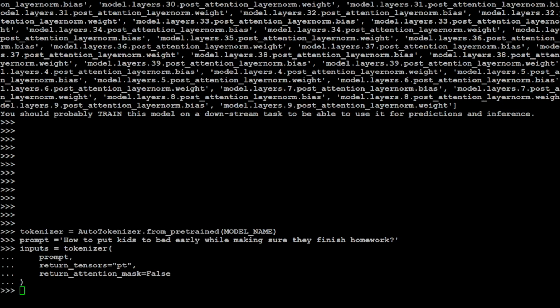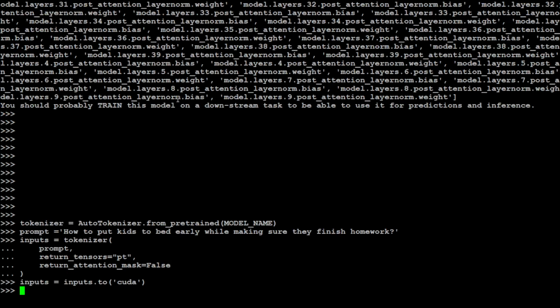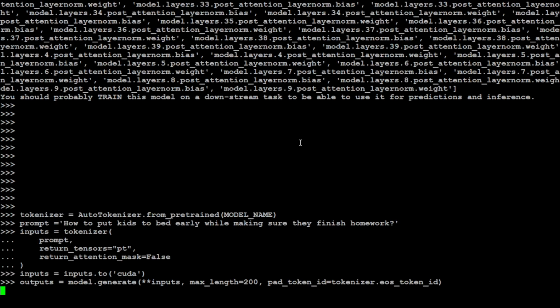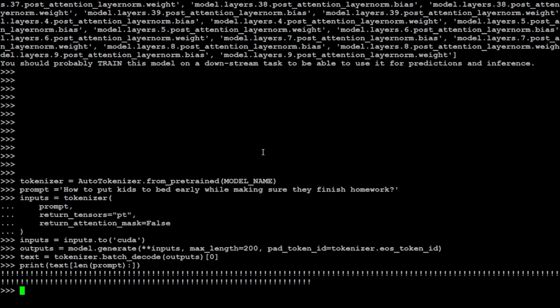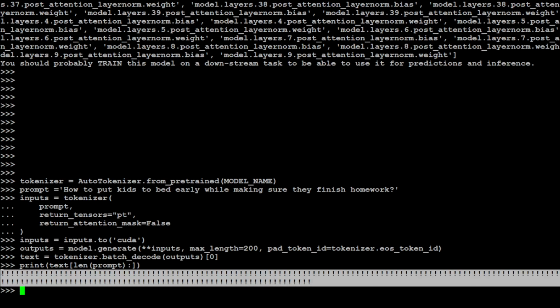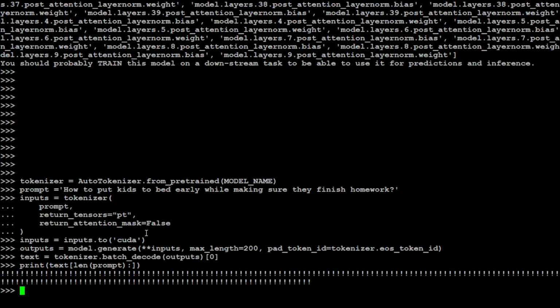Let's put the input to our GPU device, which is CUDA. And now let's generate the output. And don't expect any meaningful output here because it is just a pre-trained base model. It is going to take some time. The model has come back and now let's print out the output. There you go. So of course it's a pre-trained model, but as you can see, you can get it installed locally, then you can fine tune it and train it or whatever you want to do.